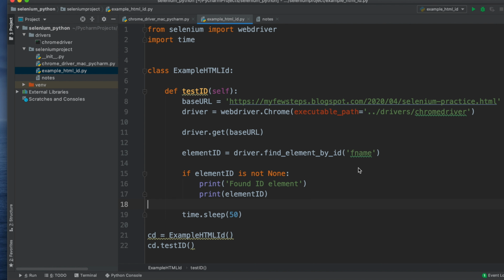So for this tutorial, that's all. Hopefully by watching this video, you're pretty clear about HTML ID and how we can use Selenium and Python together to inspect the ID element or to capture the ID element from a web page.